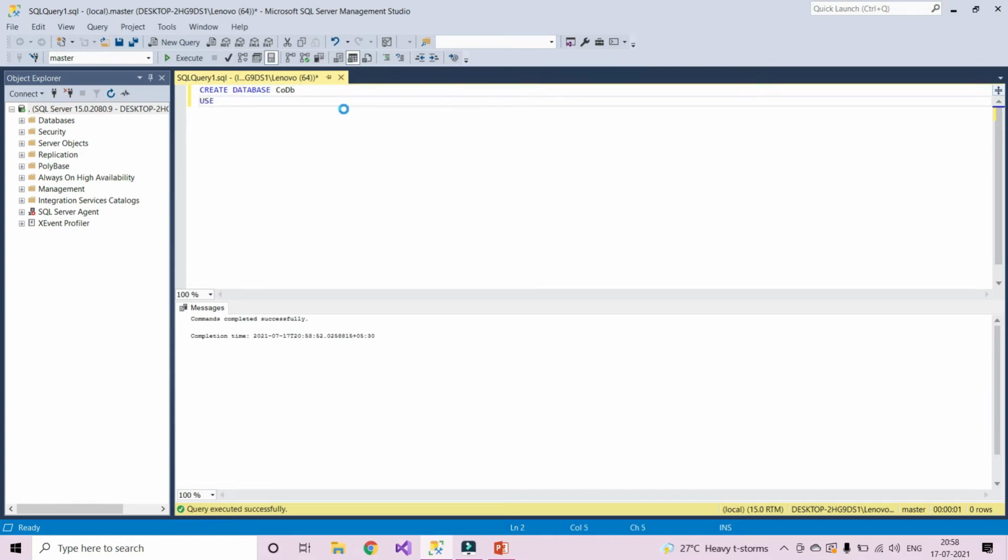Next, let's switch to that database. If you see, our database is changed, so let's create a table. The command to create a table is create table, table name. Next comes the column name. Let's start with ID. Let it be int and primary key. Let's make it as identity 1,1.